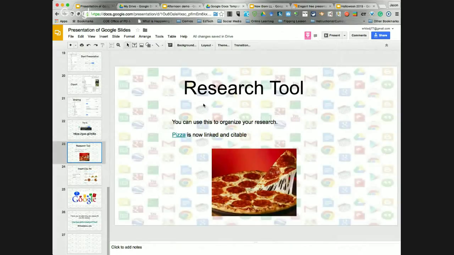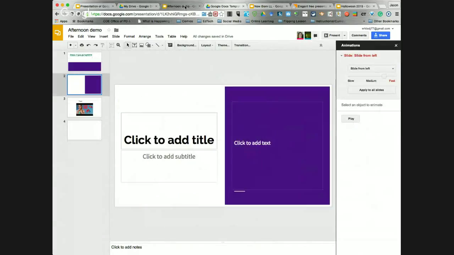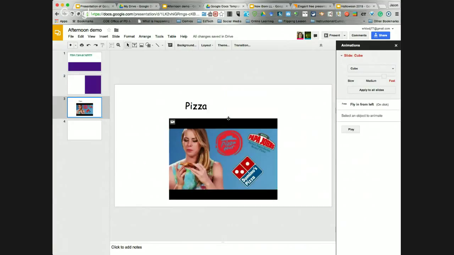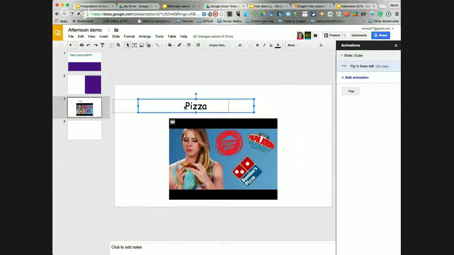One thing people are using it for is a research tool. How they're doing it is they use each slide as a specific topic. Again, I was talking about pizza here. If I'm researching pizza and my overall project is Italian food, one slide I'm going to dedicate to pizza.